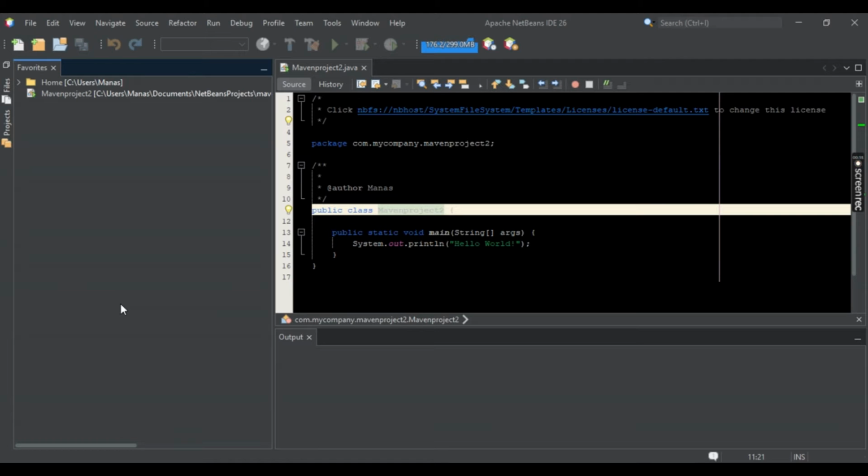Now, first things first, simply open up your NetBeans application. We have also created a video on how to install it, so make sure to watch it.